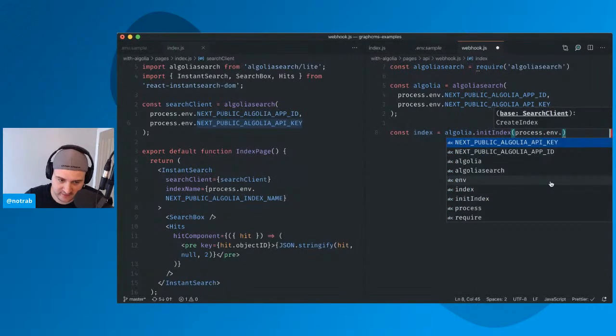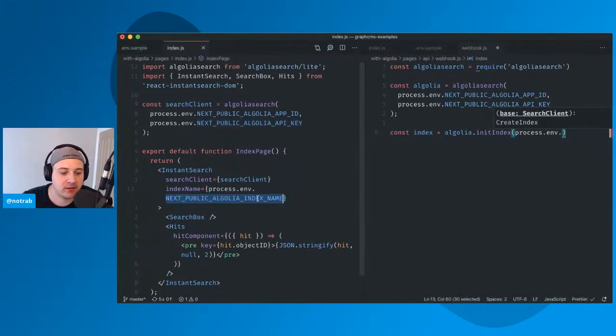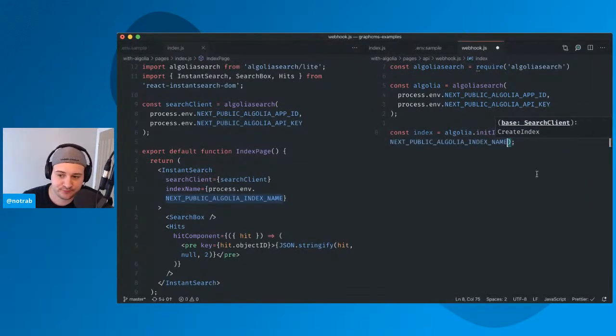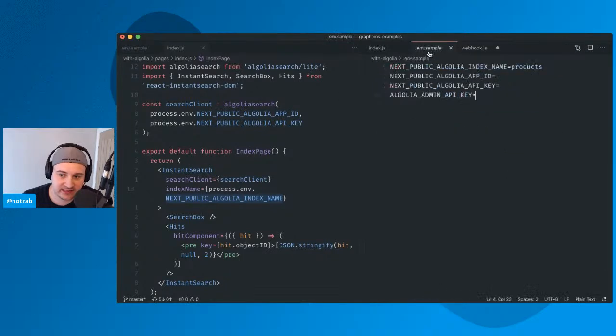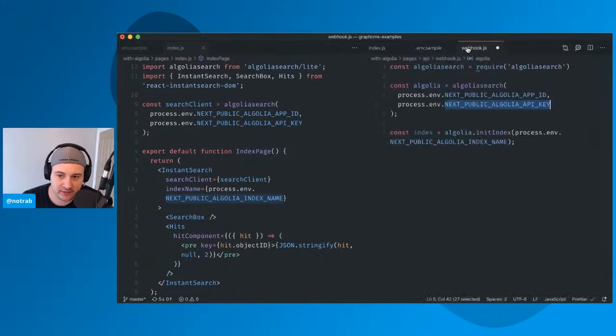So process.env. We'll take the index name. This here actually isn't that. It is going to be the Algolia admin API key, because this is like a server side client credential. It's not a public facing API key, or this instance isn't something you would invoke on the client side. This is going to be handled on the server in the route.